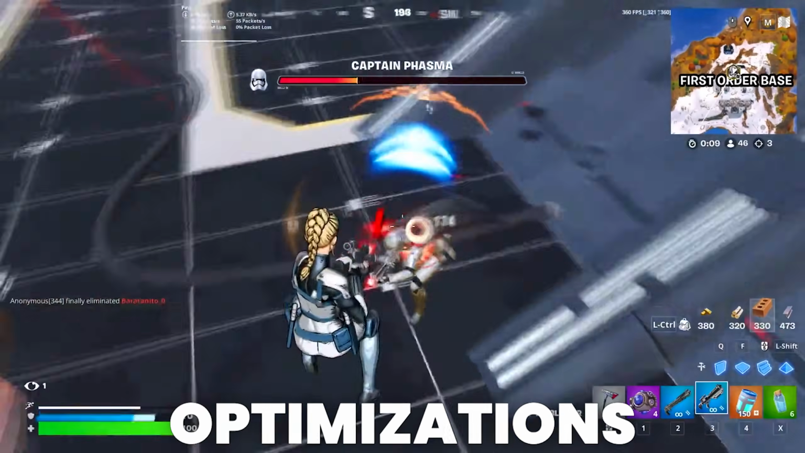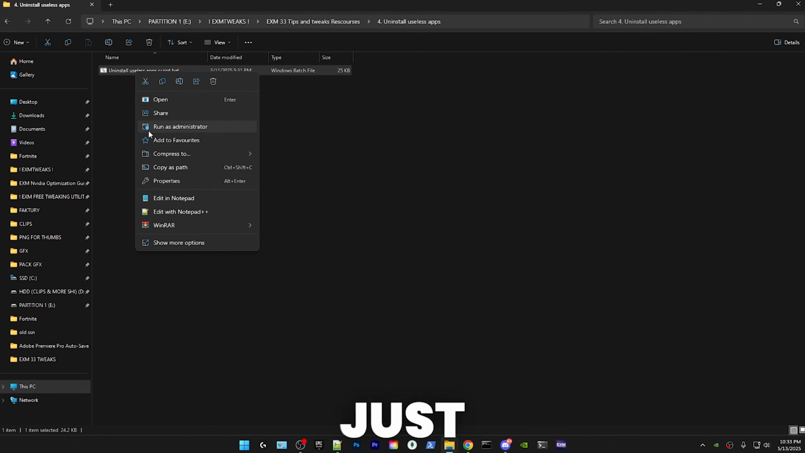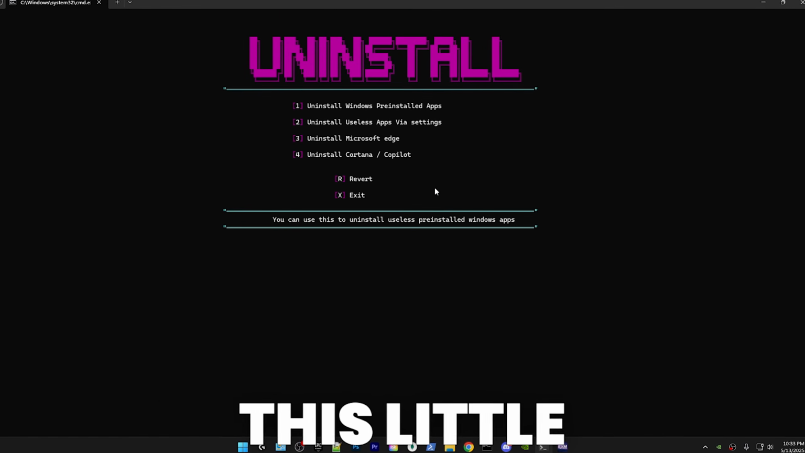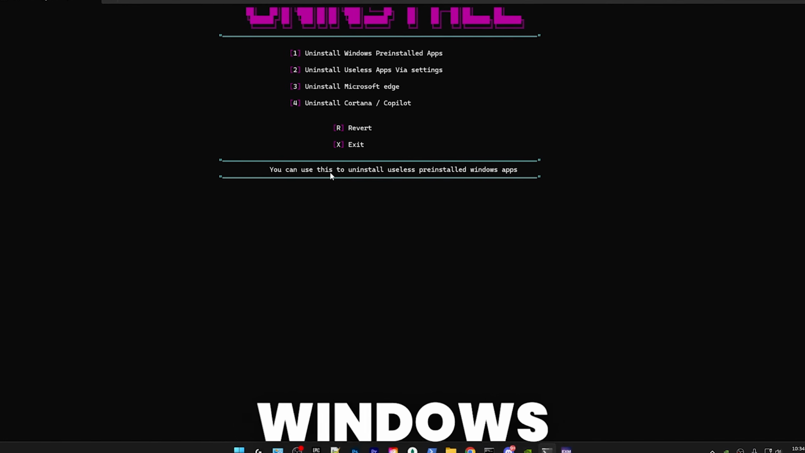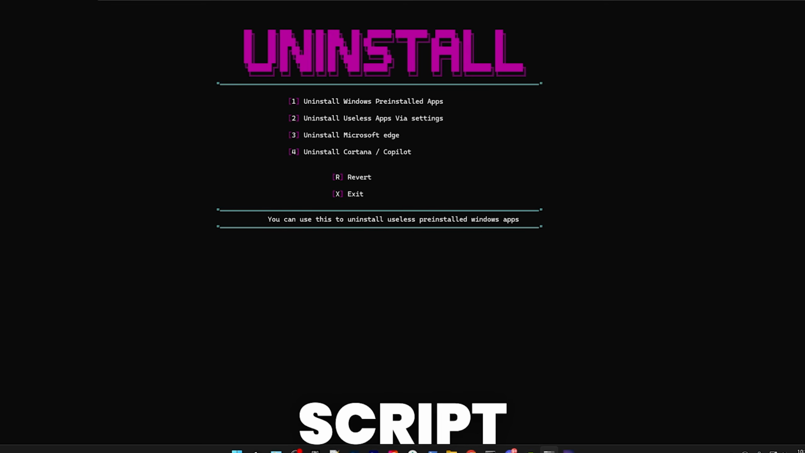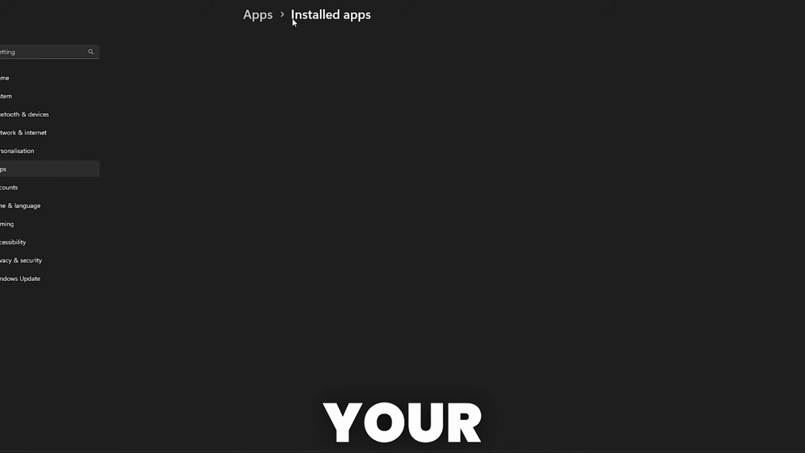So the fourth set of optimizations is going to be uninstalling useless apps. And for that, all you have to do is just run this as administrator. And this little menu will have 4 different options. And first, you're able to uninstall Windows pre-installed apps, this little script, so just press enter, and afterwards you can uninstall the useless apps using your settings.